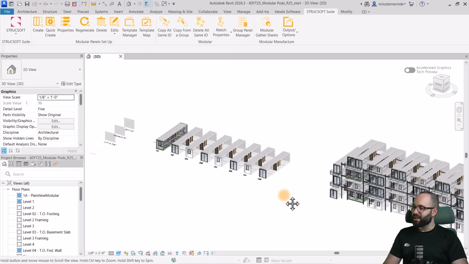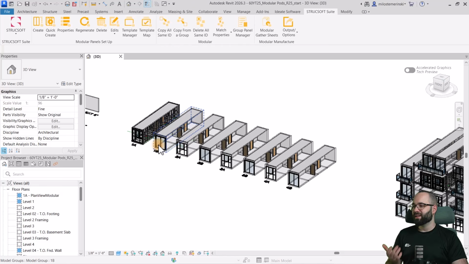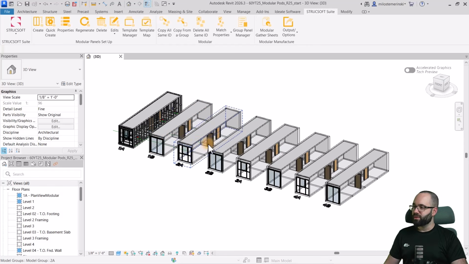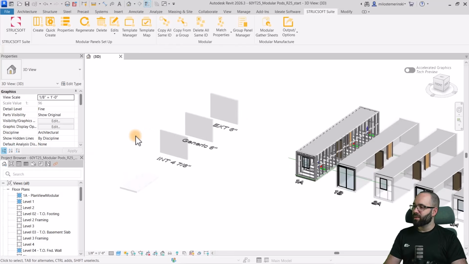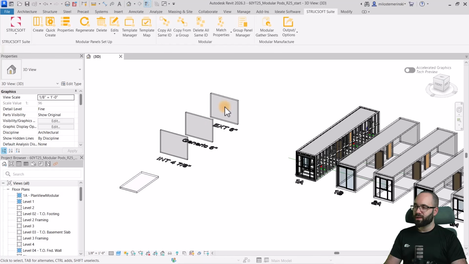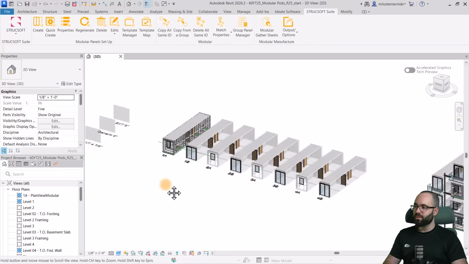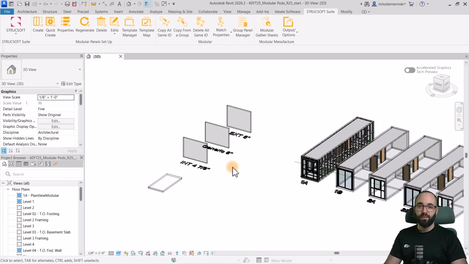Now off to the side here we have something that's acting as a legend for each model group, so you can see each one here, and this is going to help us make this whole process a lot more efficient. Finally, here we have each of the wall types as well as the floor type that's used in all of these groups, and we're going to be starting off with that.